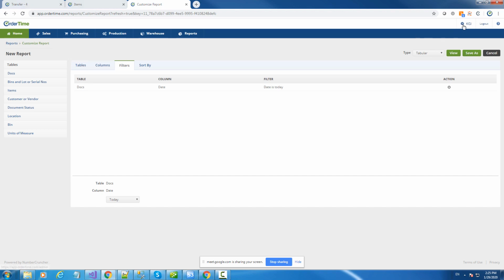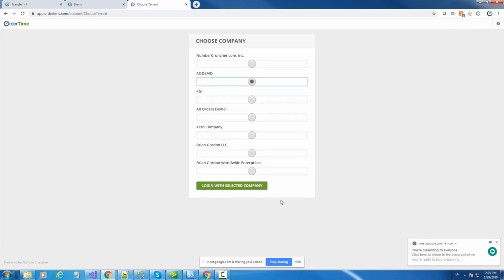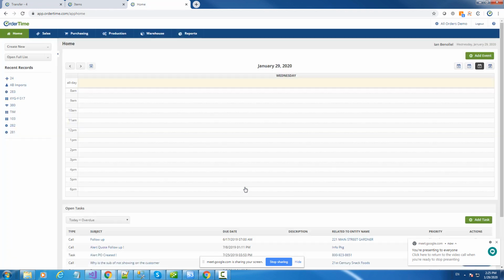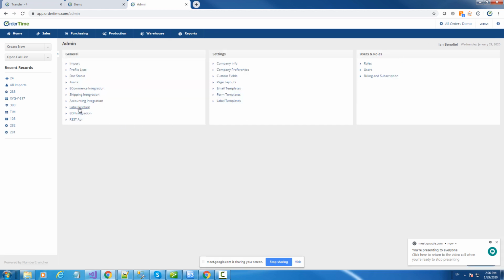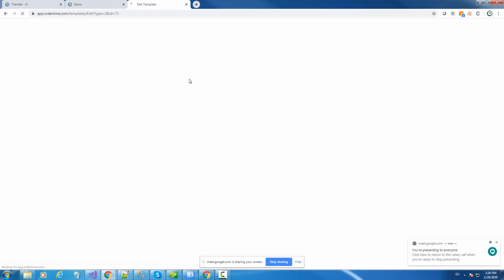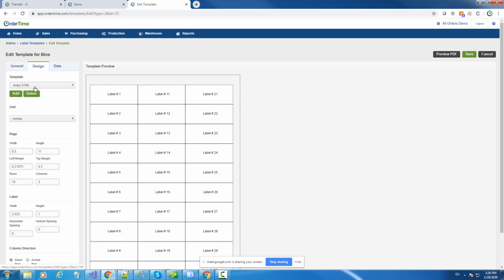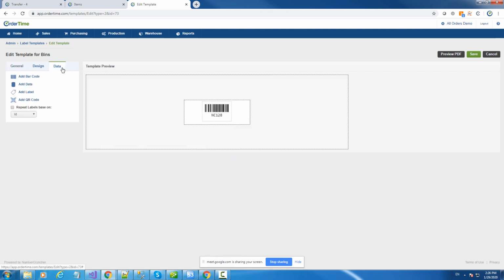I'm going to log out of this company and go into another company. I mentioned that you can print labels for your bins. I've enabled label printing, and I'm going to go to my label templates. One of the sources I can use is called bins, and I selected some really tiny Avery labels for that. Of course, they can be any type of labels.